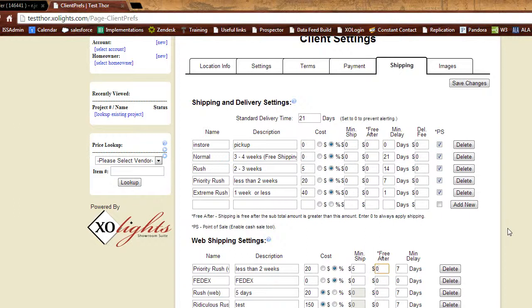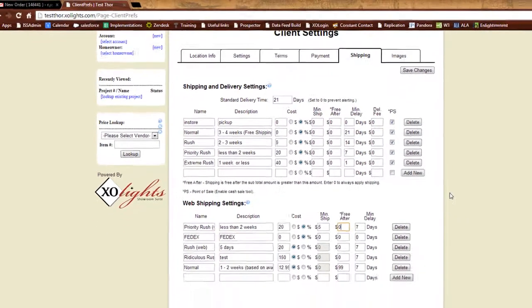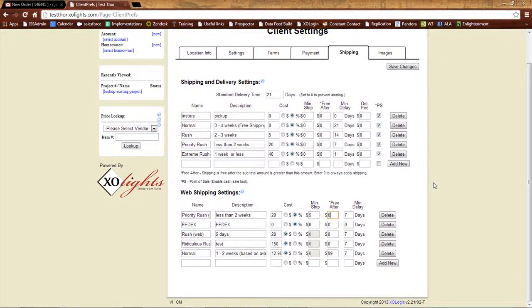The free after here allows you to make shipping free after the customer spends a certain dollar amount. All you do is type in the amount that they have to spend, and then as soon as they have that amount in the shopping cart, shipping will register as free as long as they check out with at least that much.